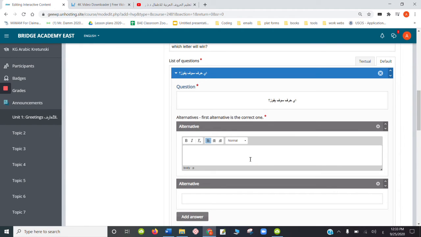And we choose now the correct choices. The first one is always the correct one, so you put it right here. Now this is for you. The correct one is the first, but for the kid, it will show in a different order. So you put the correct answer here, which is dal.